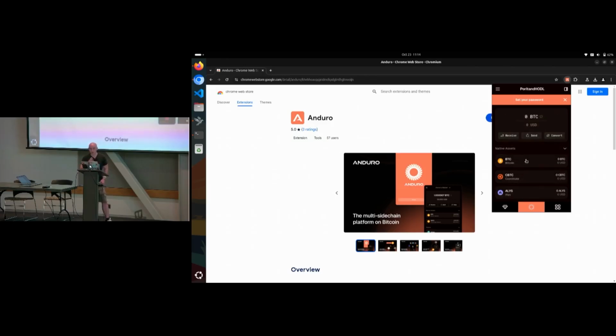Okay, so the Anduro wallet itself takes just a moment to fetch the balances, etc. We have nothing in here right now, no BTC. This is actually testnet Bitcoin.